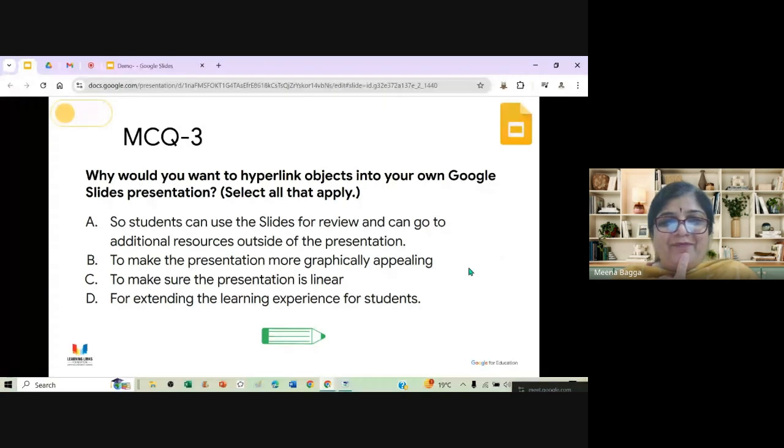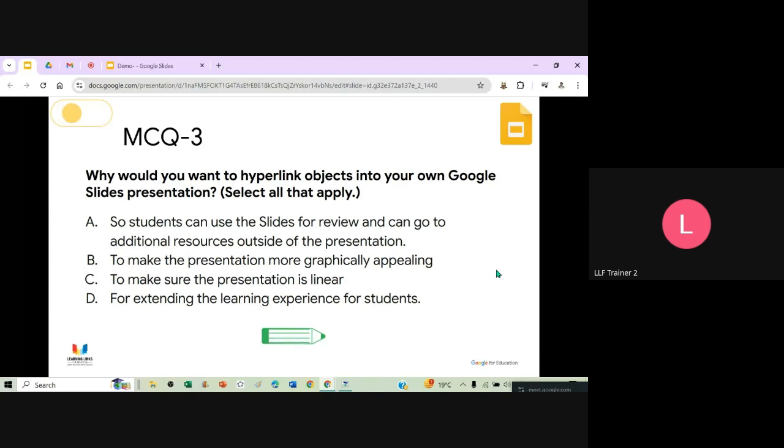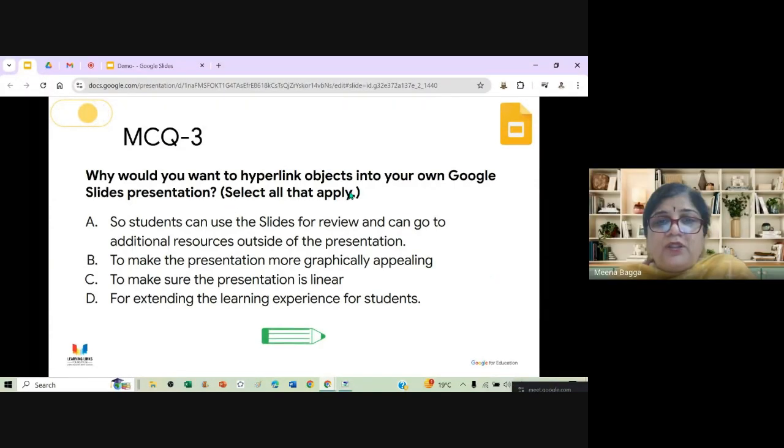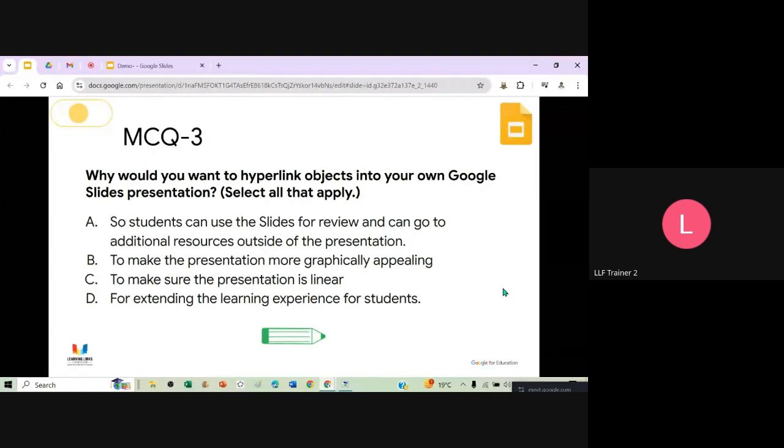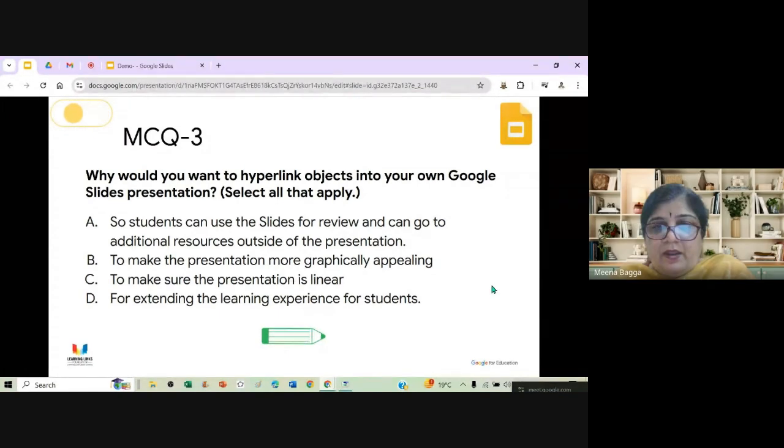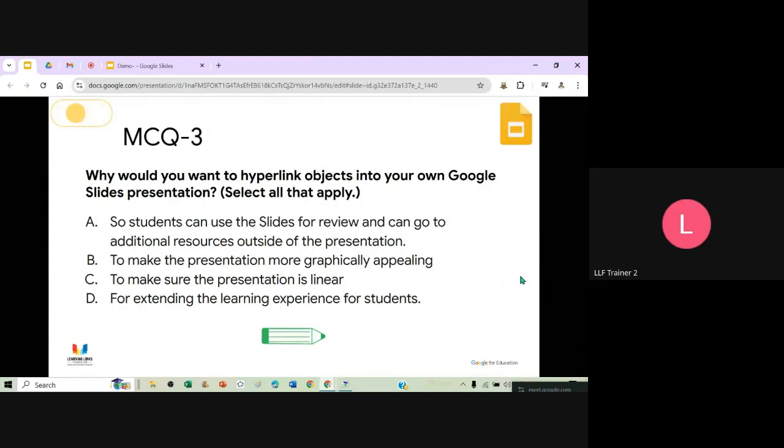So this is the third MCQ. Why would you want to hyperlink objects into your own Google Slides presentation? Educators are answering A. One has answered A, B. If you can see, select all that apply. That means there can be more than one answer. A and B. Any other answer, ma'am? Either A or A and D. A and D.